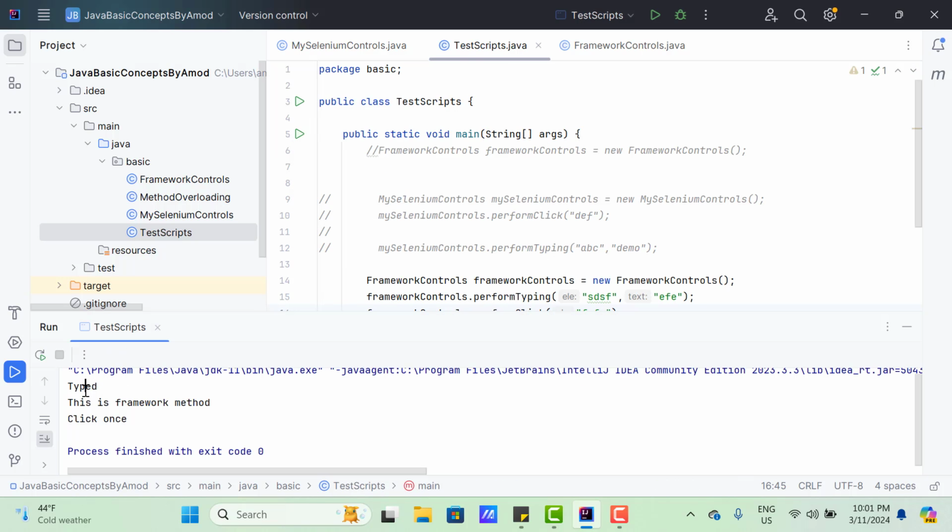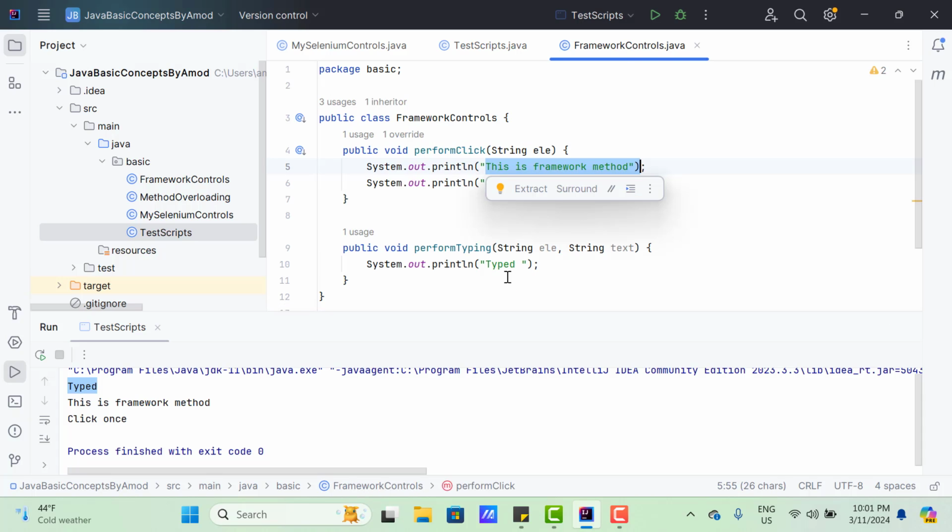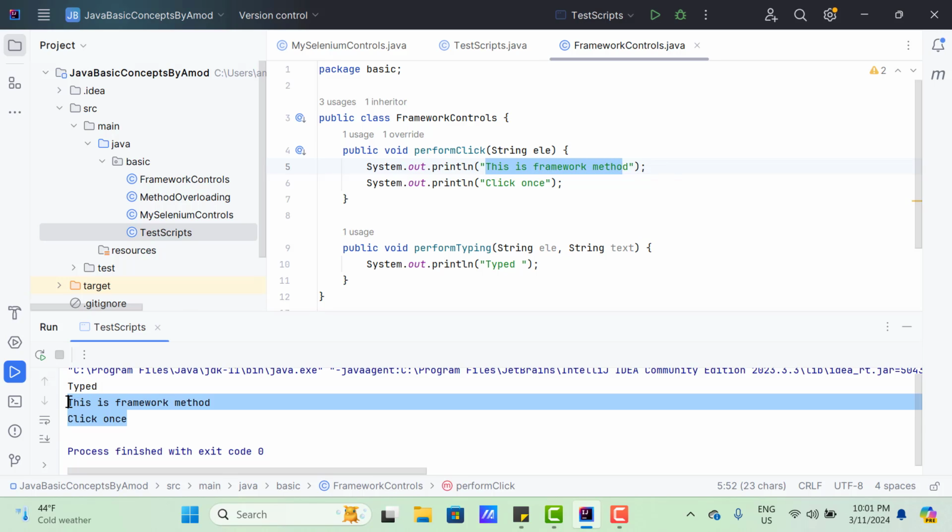So it is printing typed, which is coming from your framework controls here. Then it is calling click method and it is printing this is framework method and then click once. So now you might be thinking, I just said that the implementation of perform click method has been overridden.